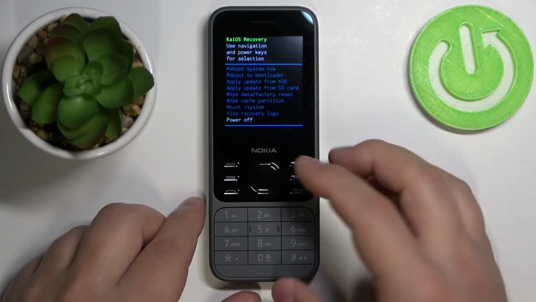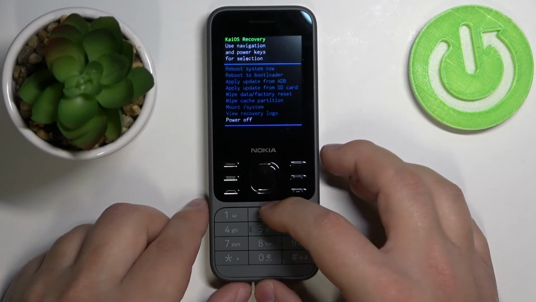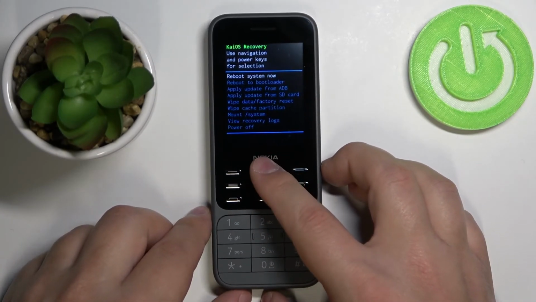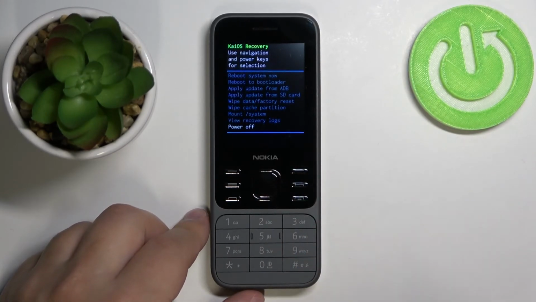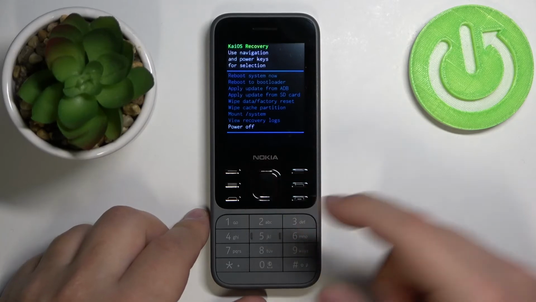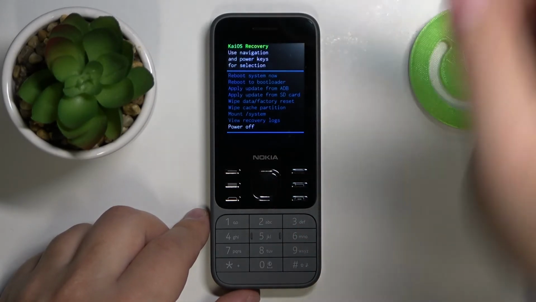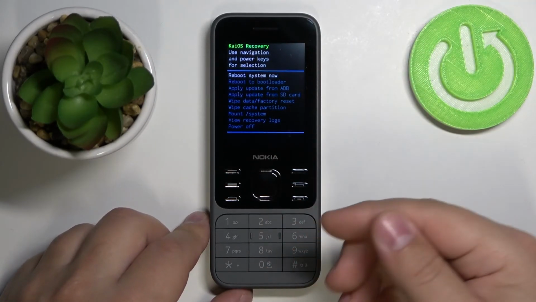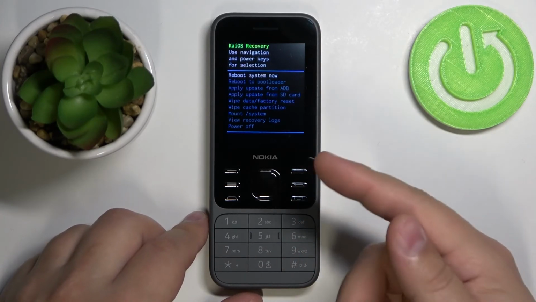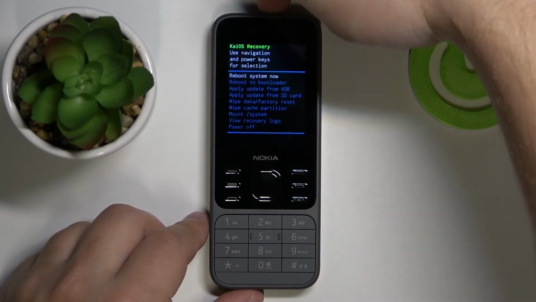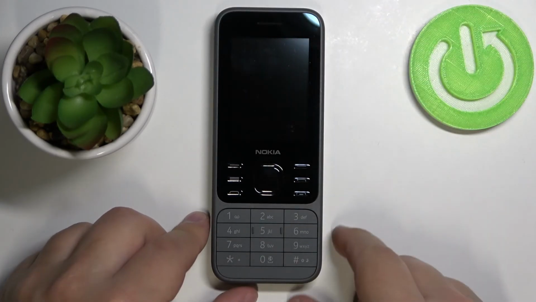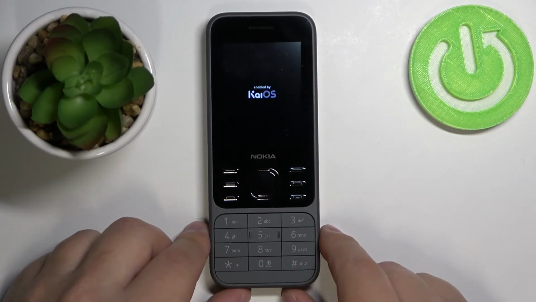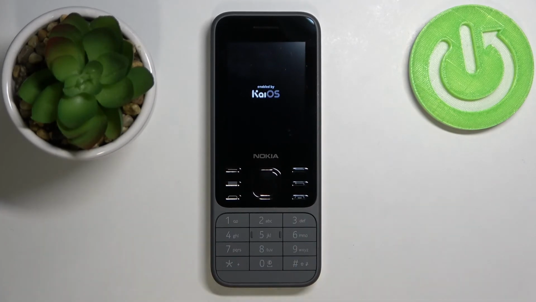To exit this menu, you can select either Power Off option or Reboot System Now option, depending what you want to do with your device. If you want to turn it off, select the Power Off option and press the power button to confirm. And if you want to reboot it into system, select the Reboot System Now and press the power button to confirm. I'm just gonna select the Reboot System Now, press the power button, and now let's wait until the phone is done rebooting.